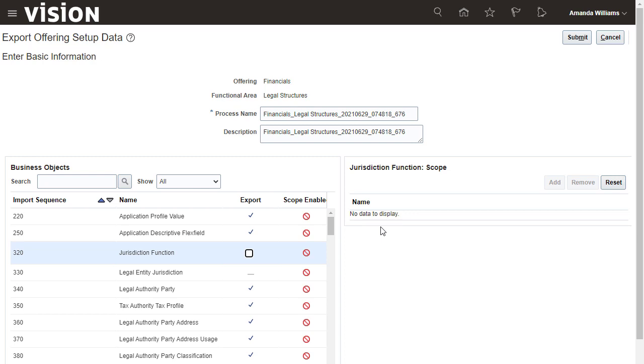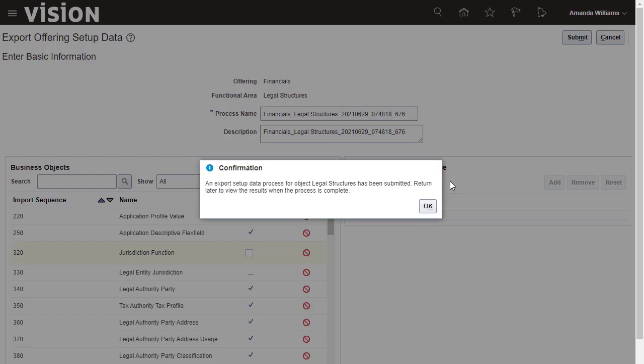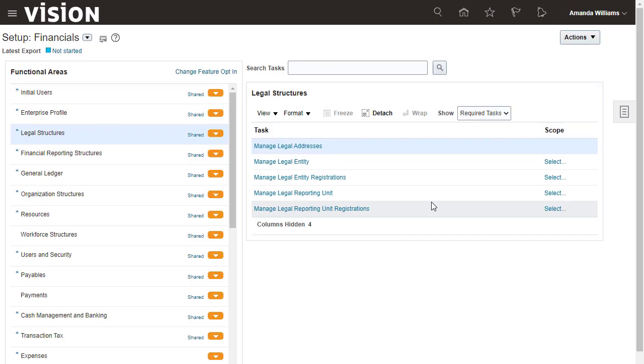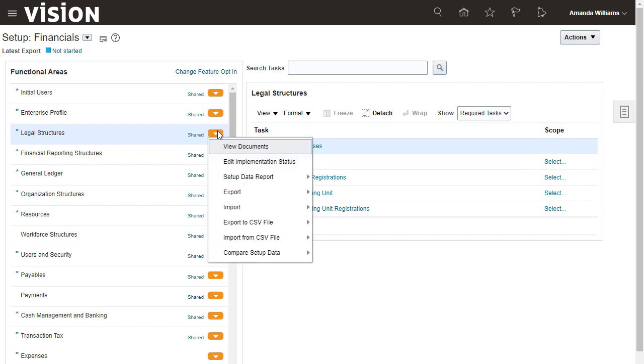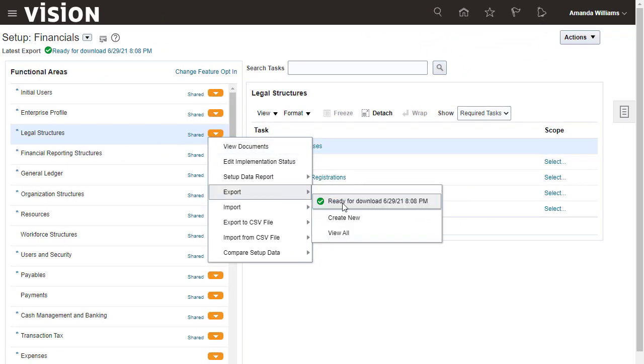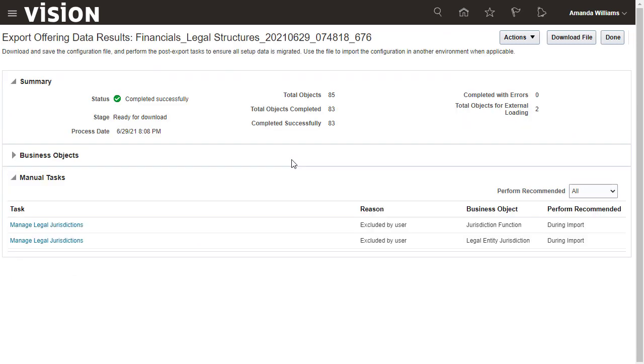Once you've completed selection of the business objects to export, submit the process. Confirm the submission. Now monitor the status of the process until it shows as completed. Click on the status to view the results. The setup data was exported excluding the selected business objects.